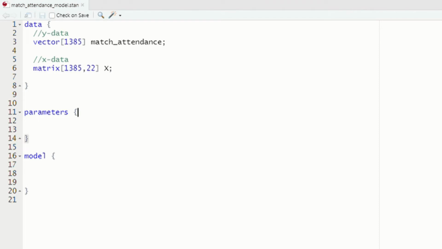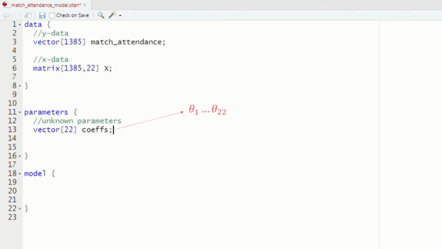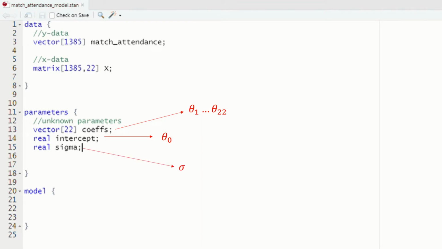In the parameters block, we will define three types of parameters. The first will be the coefficients. This is again a vector of length 22, one coefficient for each covariate. We could have individually defined each covariate, but this is much quicker. The next will be a single floating point number, denoted with the type real, corresponding to the intercept term of the linear regression. Lastly, since we're going to be inferring the variance of the linear regression as well, we will declare it as a real number with the name sigma.